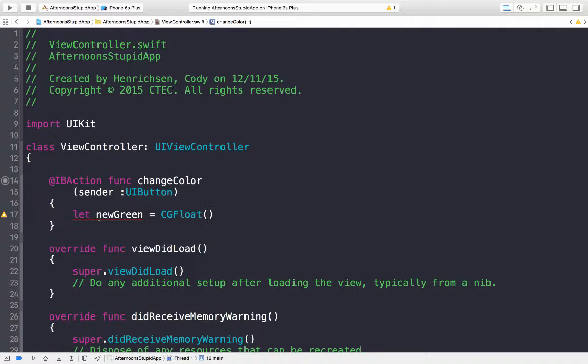This is how you cast an answer, by doing the type and then parens around what you're going to be casting. So we're casting this as a CGFloat. So this force casts it. It's explicitly typing it as a CGFloat type. And inside here, we're going to do the Double. We're going to do another internal casting.